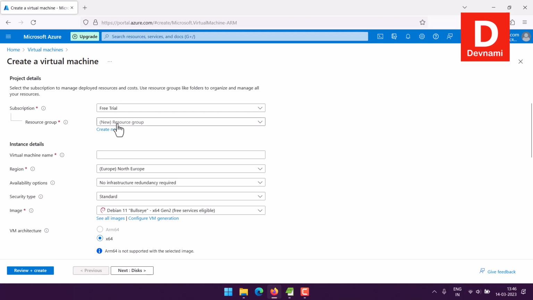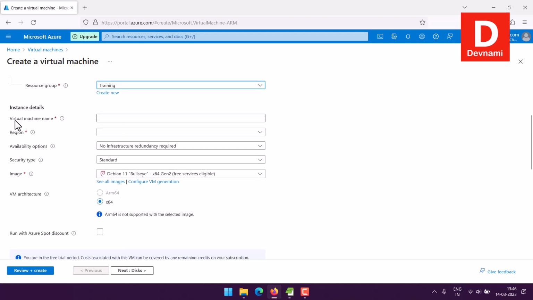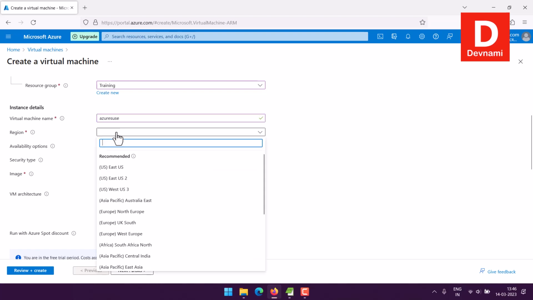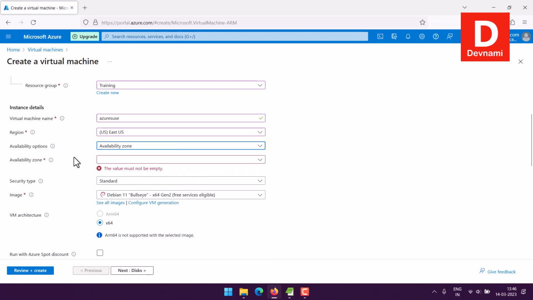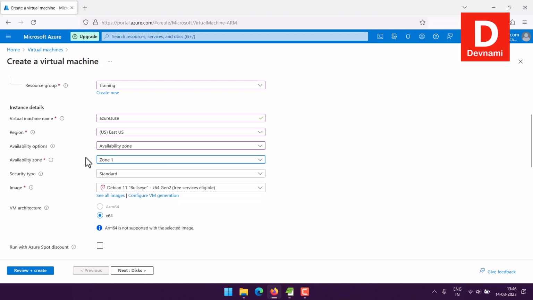Then this is the resource group, so I will pick one that I created. Then the virtual machine name, let's name this Azure Suse. Then I will pick the region, where I want to put my resources. Then availability: I will pick availability zone and then zone 1.